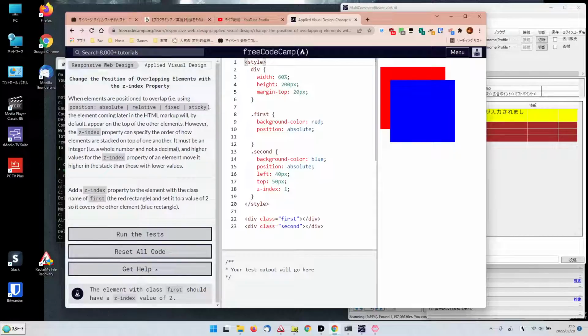Change the positions of overlapping elements with the z-index property. The elements created in this markup will, by default, appear on top of one another in the order they appear. However, the z-index property can specify the order of how elements are stacked on top of one another. It must be an integer, and a higher value for the z-index property of an element places it above those with a lower value.